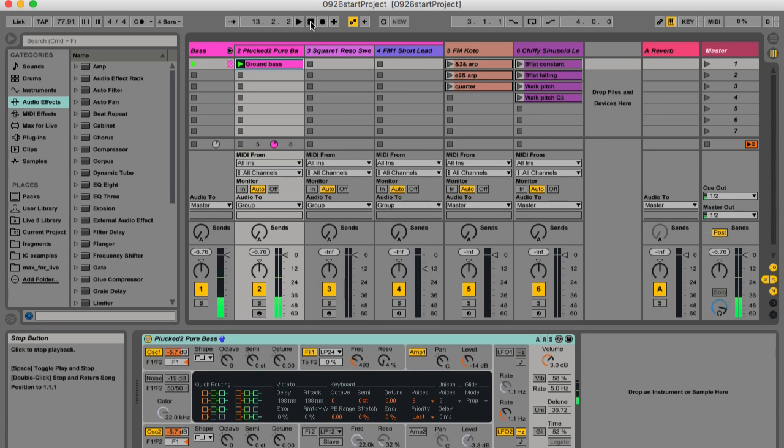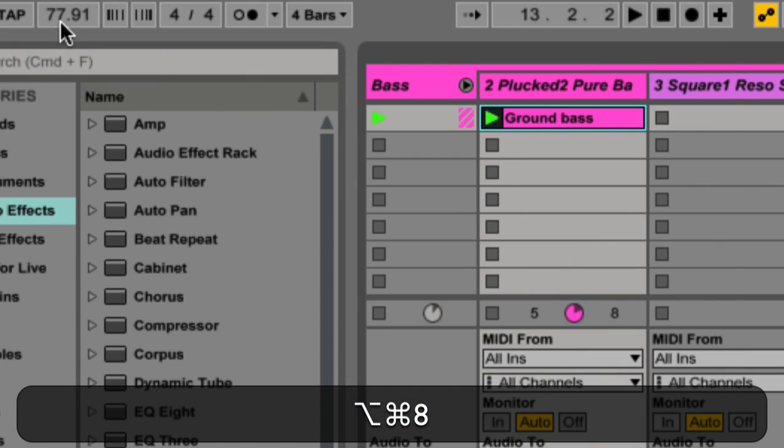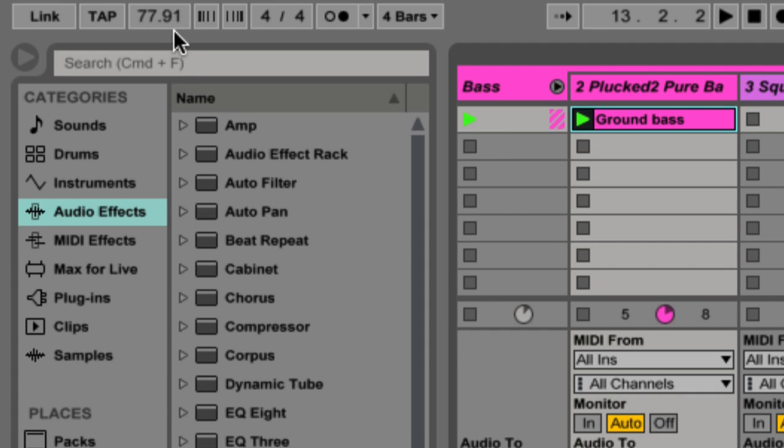So I'm going to hit stop, okay? How can we get something to be slower, to slow it down? We can tap the tempo, but if you look at the tempo right off the bat, the tempo's 77, okay? Half of 77 is like 37, 38. That's a really slow tempo for music, okay?